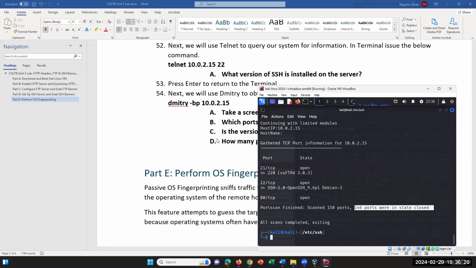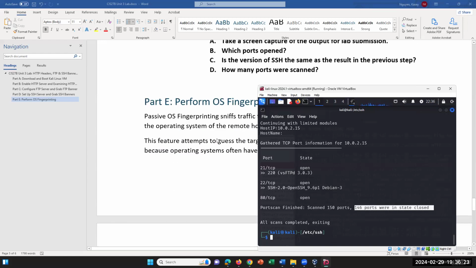So take a screenshot, put down the ports that are open and the version of SSH, which is the same one you saw in the last one.